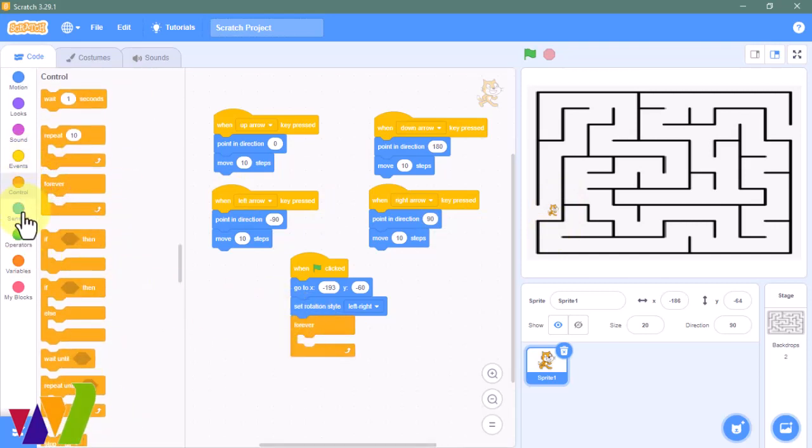I'm very sure by now you know your if-then block, right? And you know what it does in your games. The if-then block is a conditional statement. It shows you that if this is this, then this should happen. Okay, now let's make it practical.